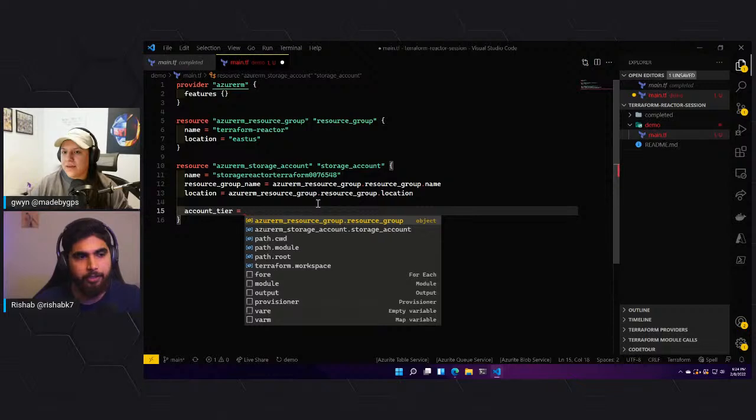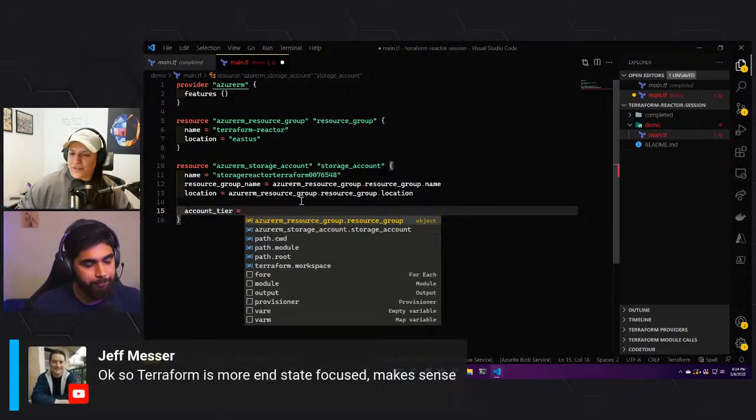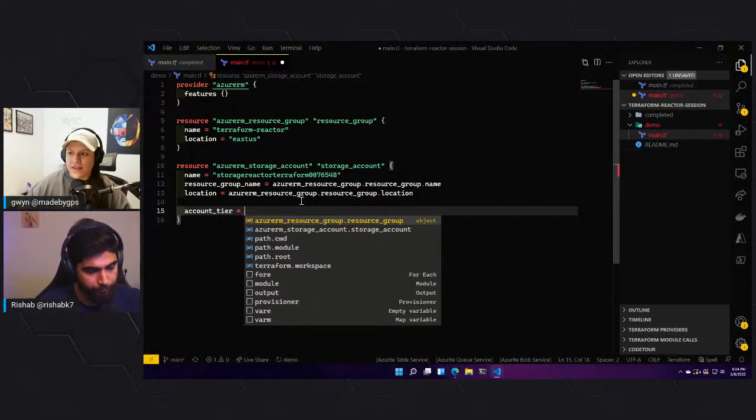I don't think so, especially within a resource. I know in the past I would have a count at the bottom instead of at the top, I think I've done that and it worked. But again, don't quote me on that. So it's more end state focused, makes sense. Yeah, you're declaring what you want. You're saying I want this environment, go out and make it for me. Whereas with Ansible, you have to take the step by step procedure, right?